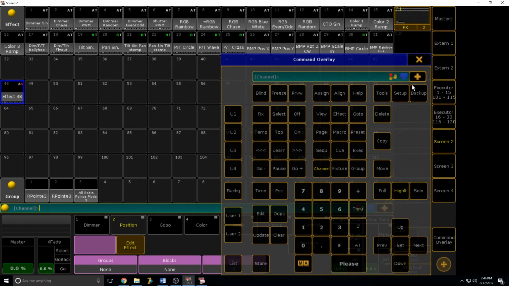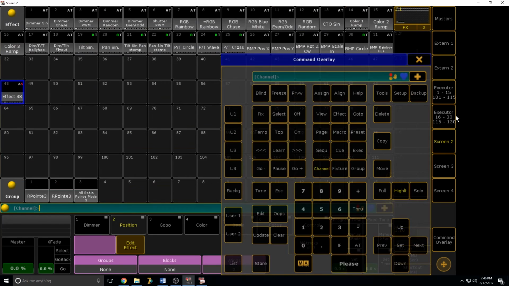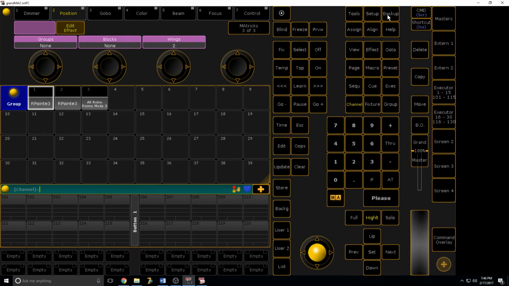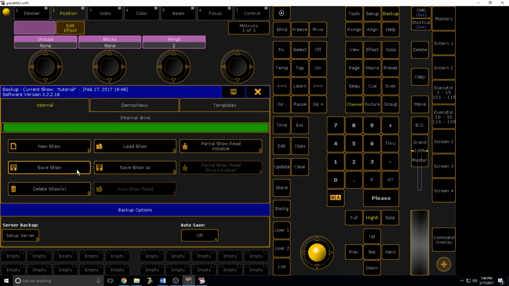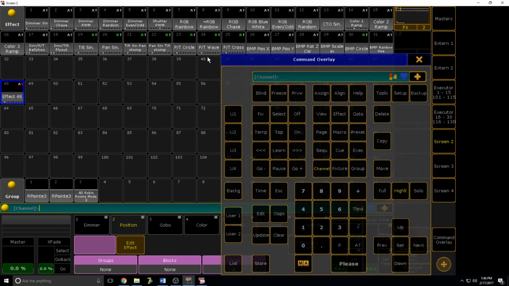So what you want to do quite often when you're working on a show file is back up. So just double click on back up, and it will automatically save. We can go back up, save show. That's it. So you might want to obviously name your effect.